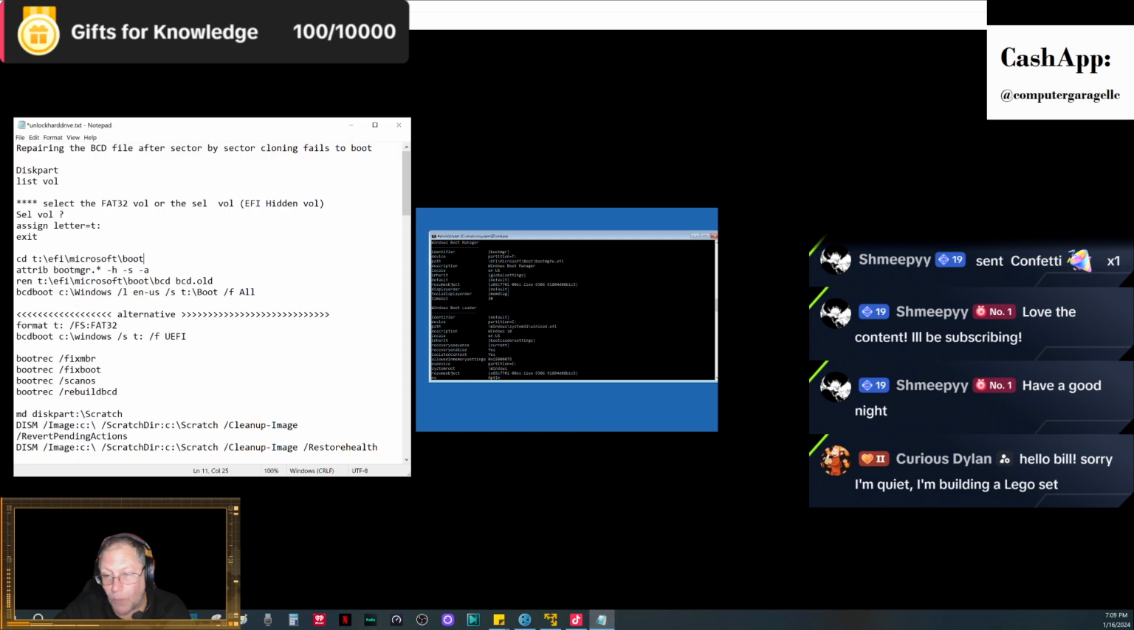There's a couple different ways to do this. Once you've got it attribbed, you could do the rename command, and you're going to rename the BCD to BCD.old. And then you're going to use this command to rebuild the BCD.